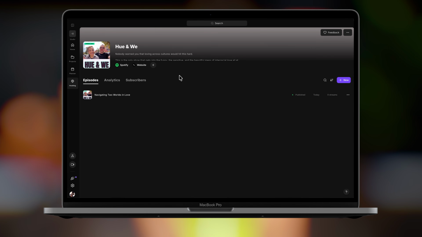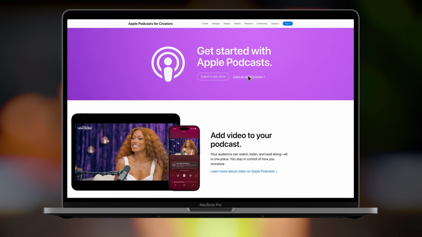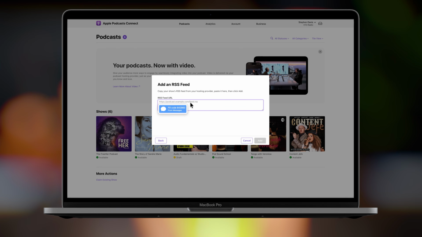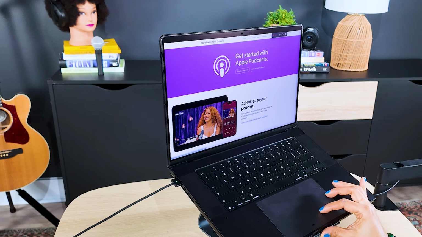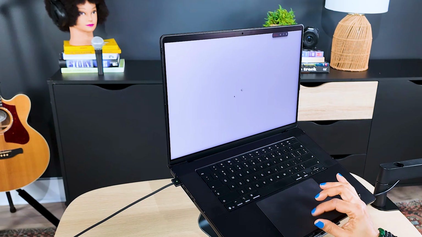Then I did a similar process with Apple Podcasts. I connected Apple Podcasts, went to Podcasts Connect, chose the option to claim an existing show, logged into my account, and used the RSS feed from Riverside. Again, you do not have to do this every time you publish an episode. You just have to set this up once, and every time you upload a new episode, it will automatically go to the podcast players.